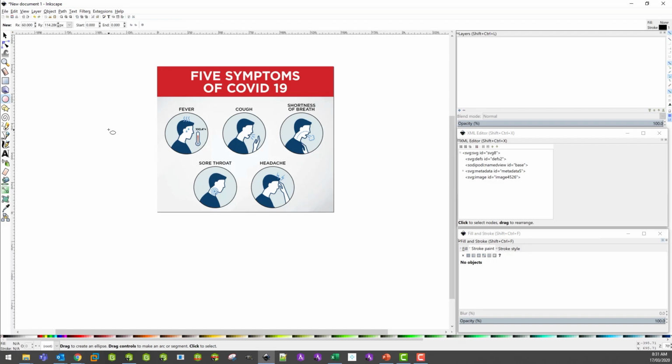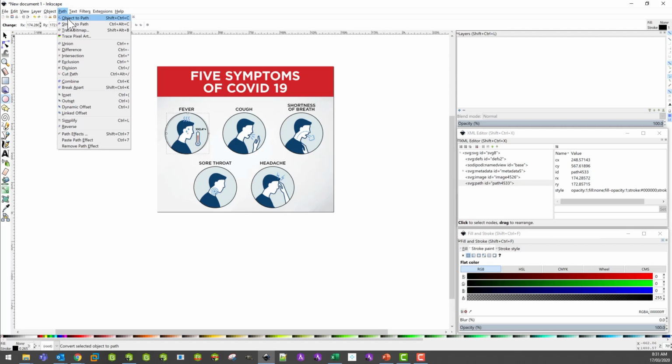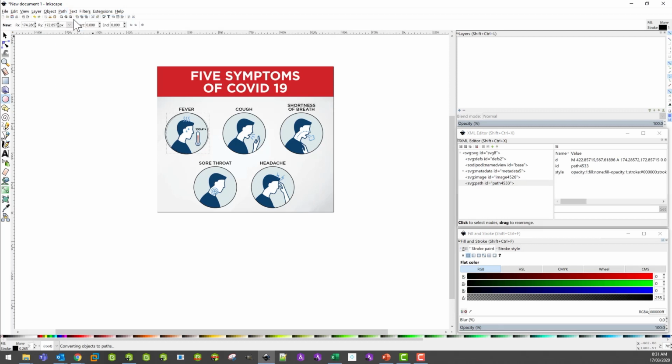We're now going to create a simple object over one of the circles, and we can use the ellipse tool for this. Once we've got it about right, we can always move the object later. But the first thing we need to do is convert this into a path object. You can do that by having the object selected and simply using the object to path tool. We can now see the path ID value, which gets a default of path 4533. And we can change this to fever.